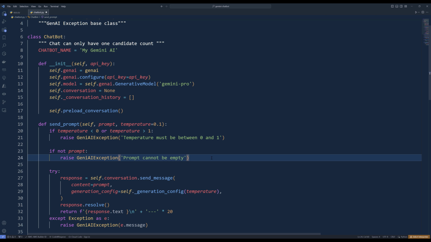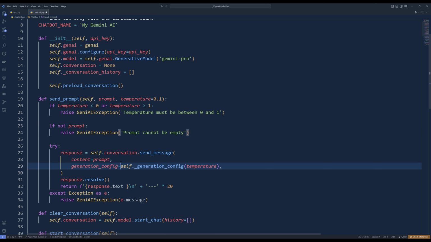Now, the other thing I'm going to check is if the prompt is returned empty, which shouldn't be the case, but it does happen sometimes. Then I want to raise another exception, prompt cannot be empty. Otherwise, I can reference the conversation object, that send message. Inside the send message method, I'm going to supply the prompt to the content argument. And to change the model setting, I can reference the generation config object. Then I'll provide my configuration setting.